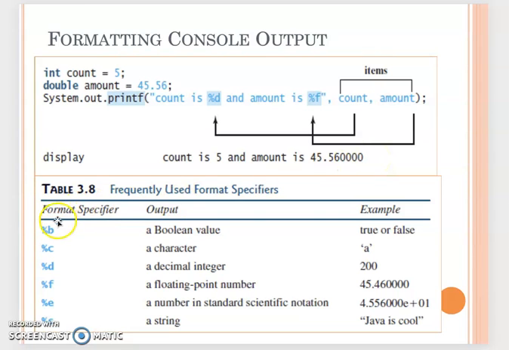So you can see here the different variable types you want to display. For a Boolean variable, you use %b. For a character, you use %c. For a decimal integer, you use %d. A floating number is %f. The e is the scientific notation. For a string, you use %s. So this one is only for the data type.